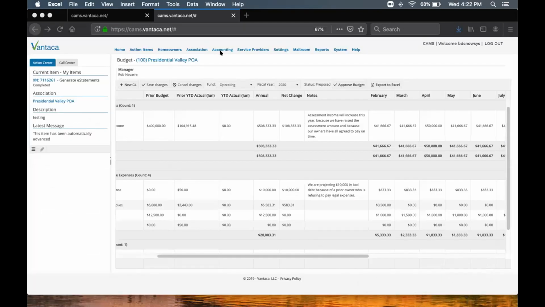So again, accounting, budget, we have that export to Excel button. That really is the cleanest Excel export for budgets. So let's stop there. Looks like I got a couple questions here. All right.